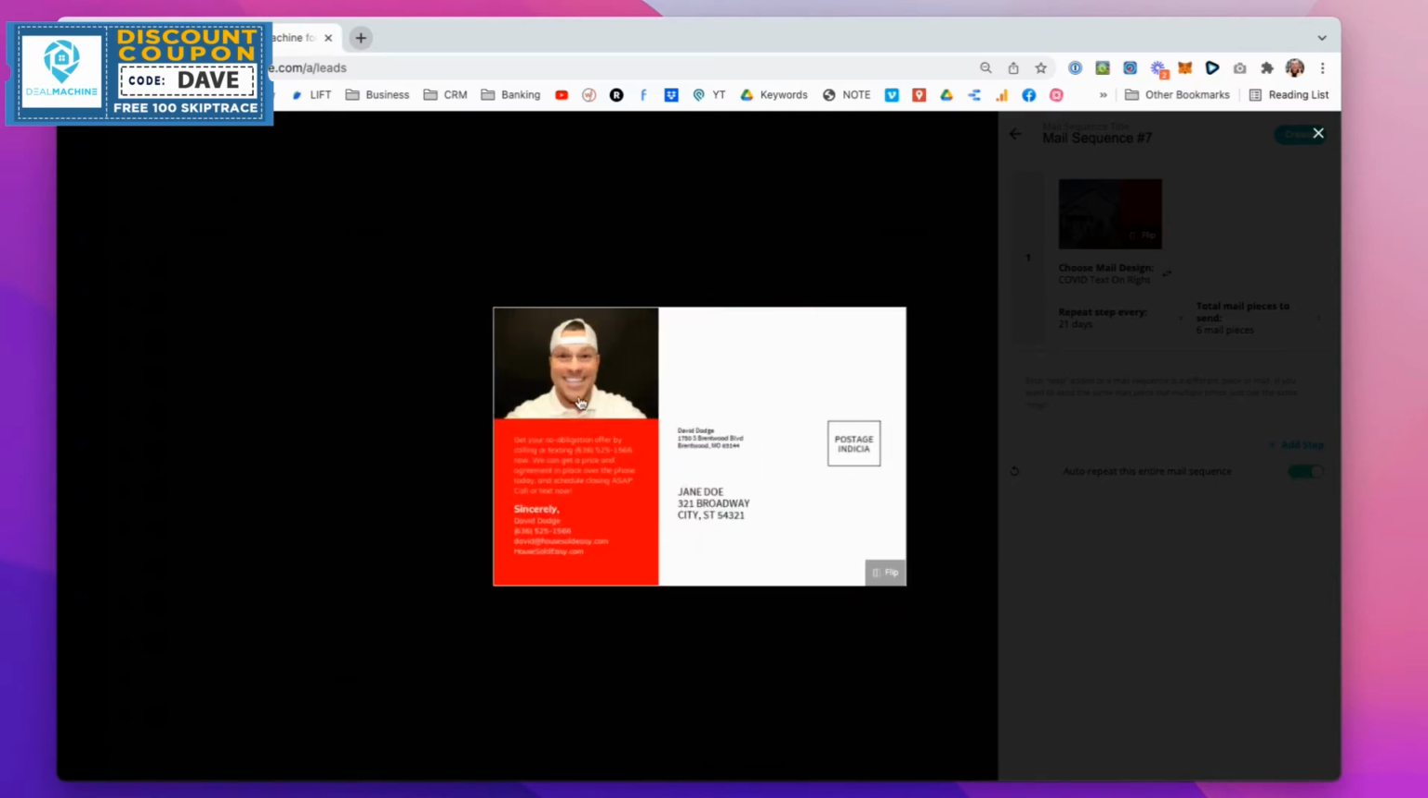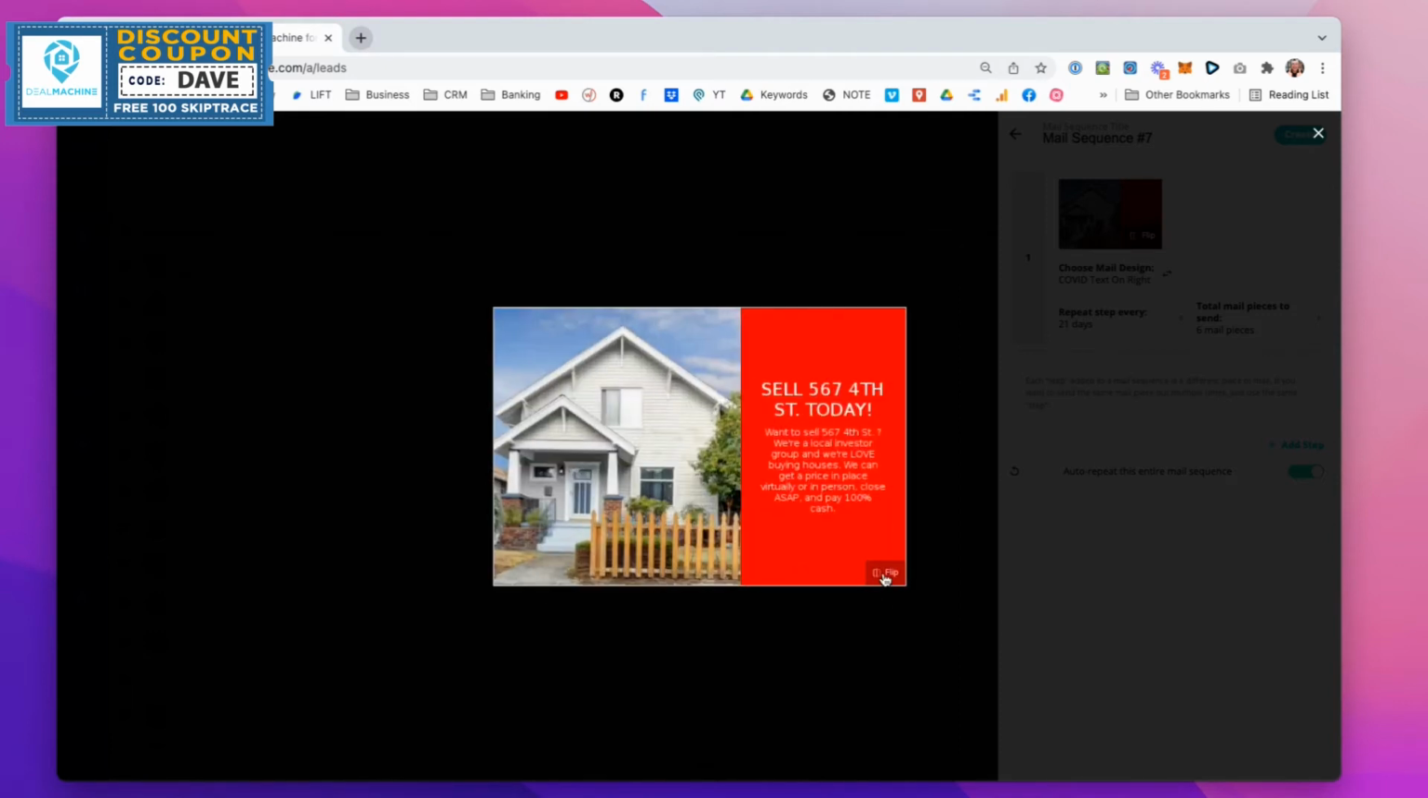The flip side, just got a picture of me with my hat on and my phone number, my email for my business. And this will come in and connect with my team. And then it's just got the name of the person there. It's a pretty simple little postcard. Doesn't have to be overly complicated.